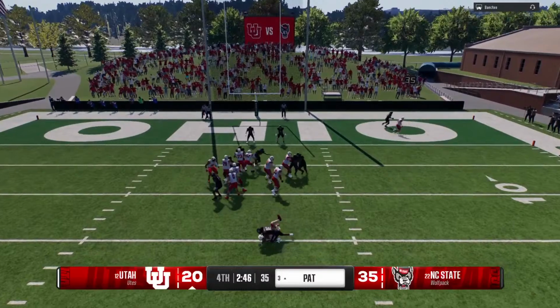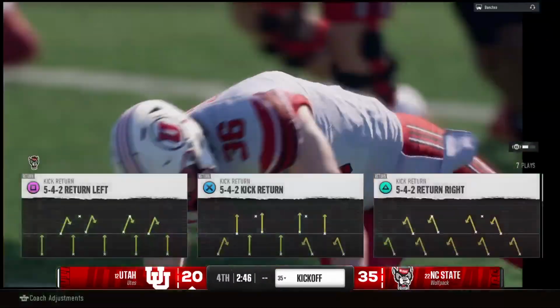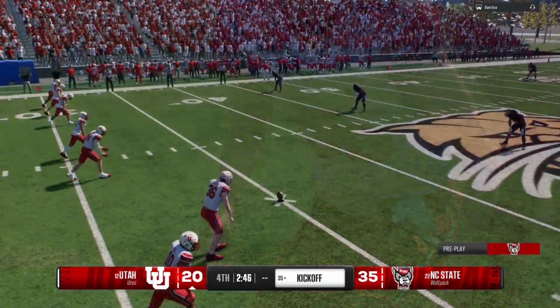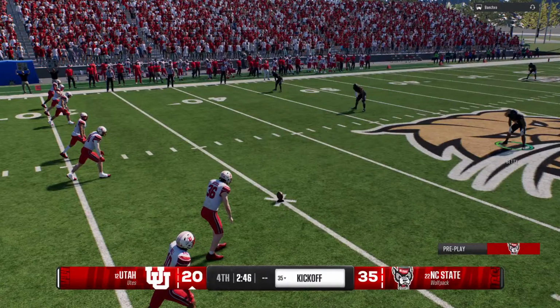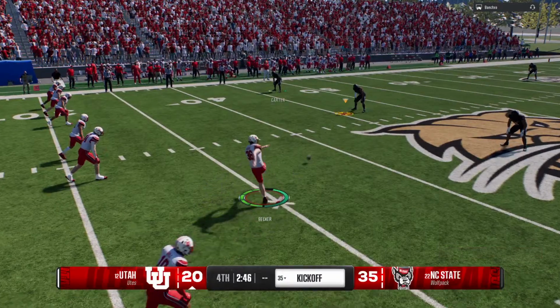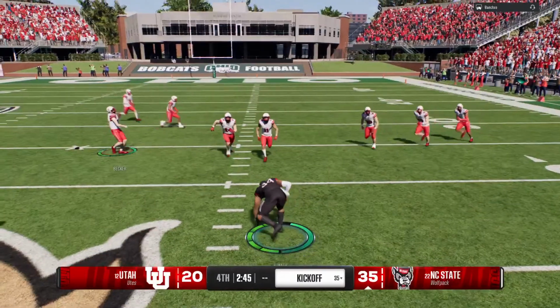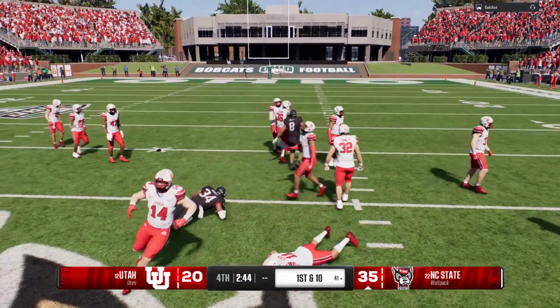It's a fake, and the kicker's going to throw it. And he'll be brought down. They are running out of time here. They need to get the ball back. They'll line up for the onside kick. Looks as if the hands team will be able to recover the ball.